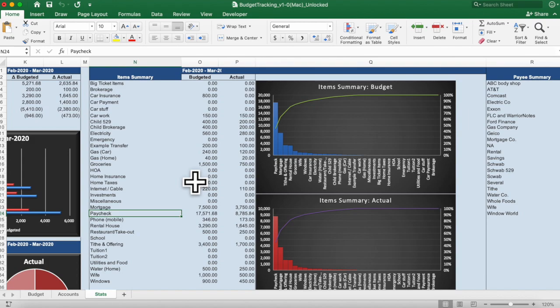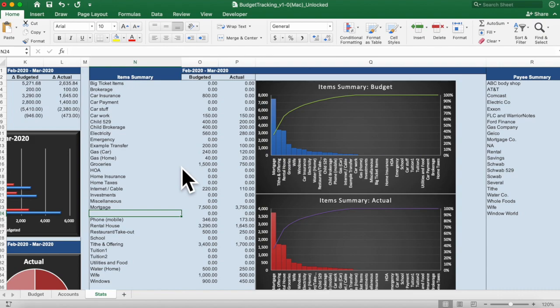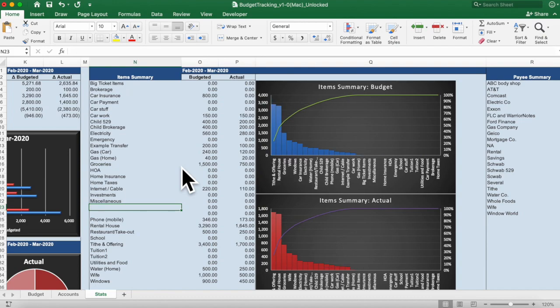Say that if I come here to paycheck and I hit delete, you're going to notice that it's going to disappear from the chart. So let me go ahead and do that. Okay, so it disappeared. Now let's say your mortgage. Your mortgage is really probably not going to change, right? Unless you've refinanced or something like that. So for now, we can just say, okay, let's get rid of that too.